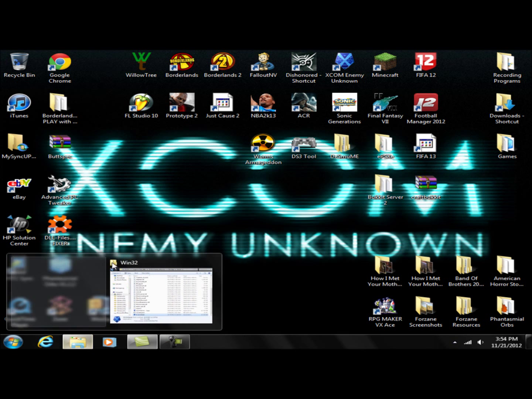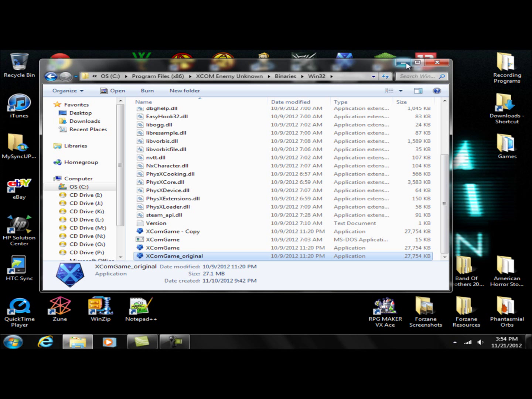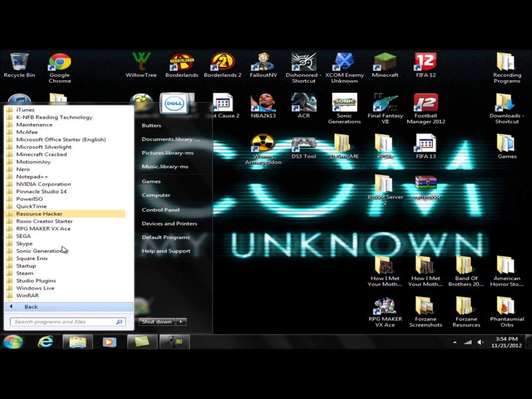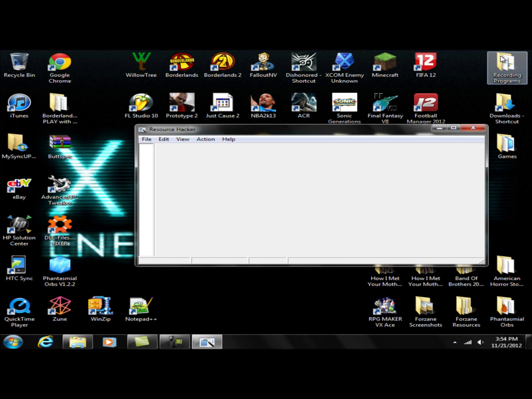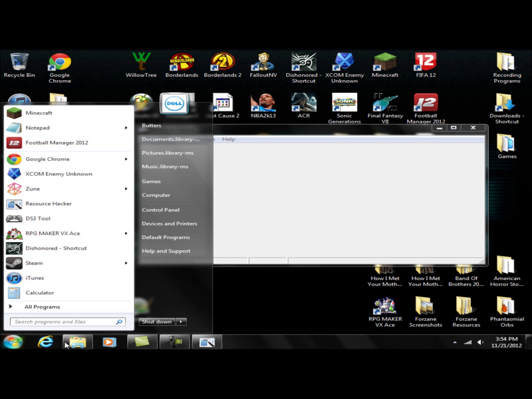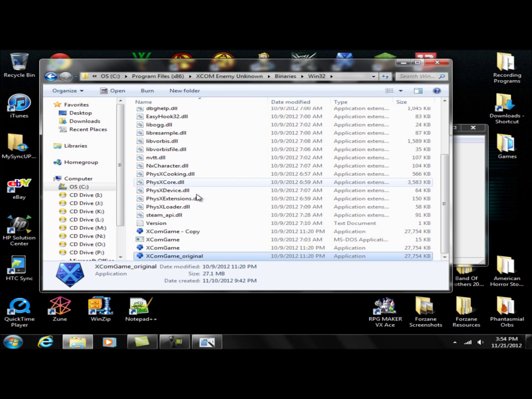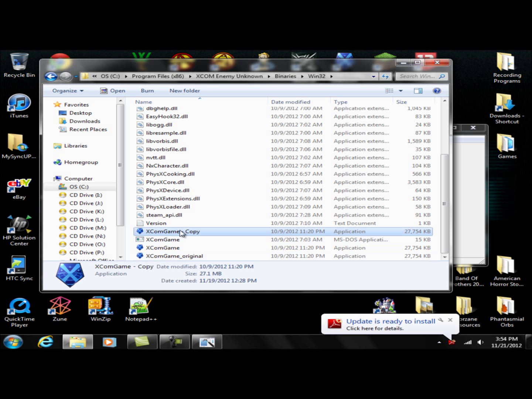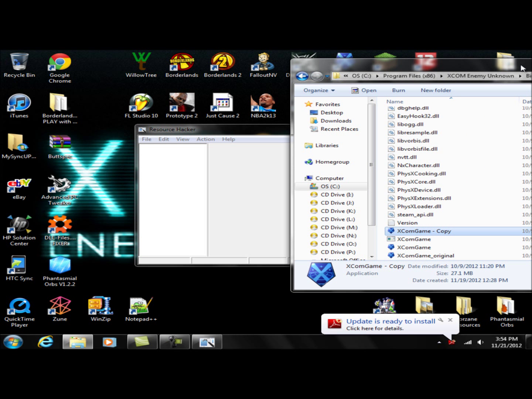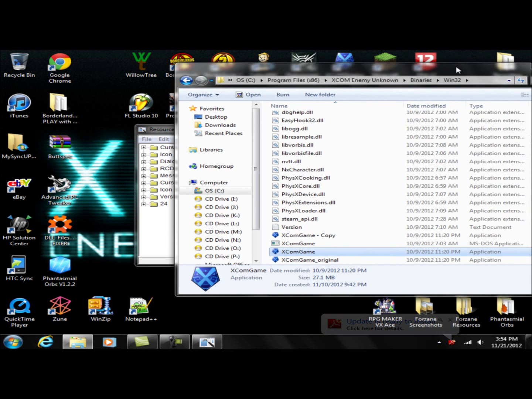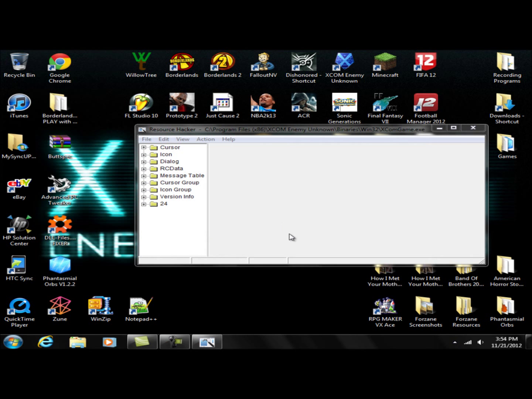Let me get rid of all this. I'm going to need this folder. So, go back down here, go to Resource Hacker, and open up Resource Hacker. It normally goes into this folder, and it's normally like that. Anyway, what you want to do is take this folder where all your XCOM binaries are. Make sure you have your original game file copied, like I do there. And then drag this over here. And then you can go ahead and close this.